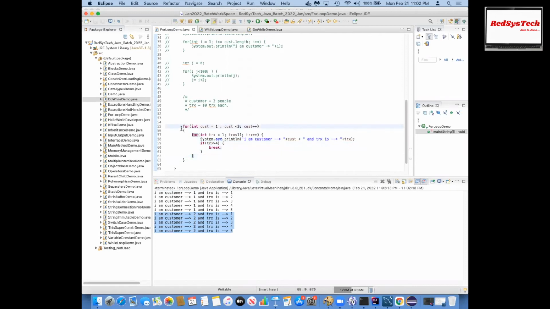So the logic works like this. For the first customer, it is checking this condition. Okay, satisfied. Then it is going to execute this for loop first. Only when line number 62 is getting executed, only then is it going to do this operation, isn't it? That is what we are seeing in the simple syntax. So it is going to execute this for loop.